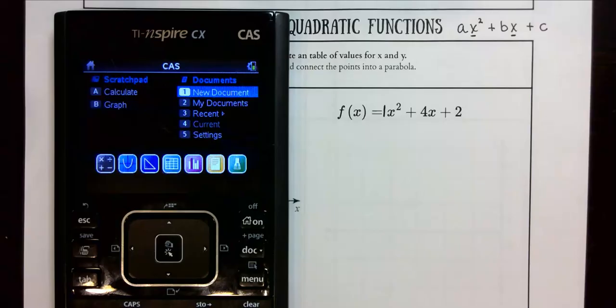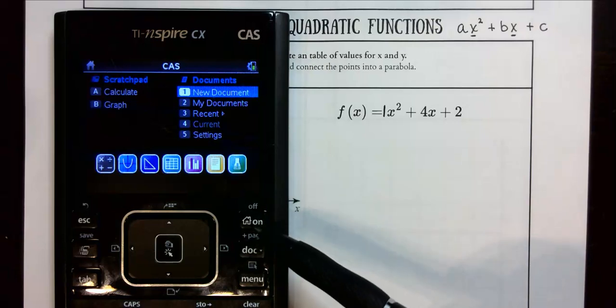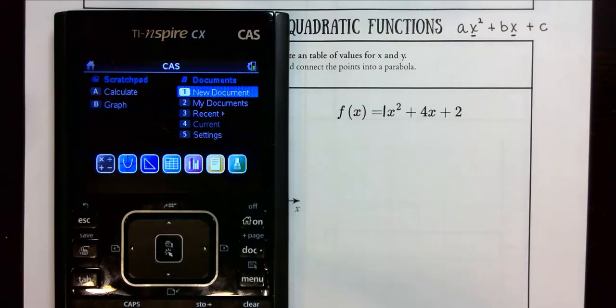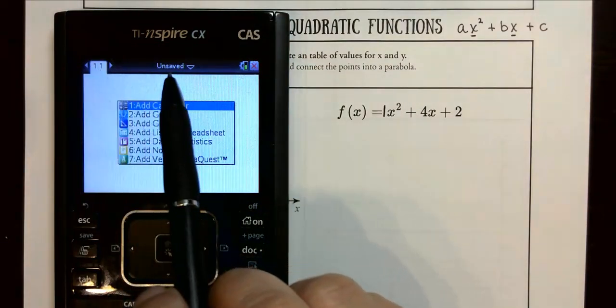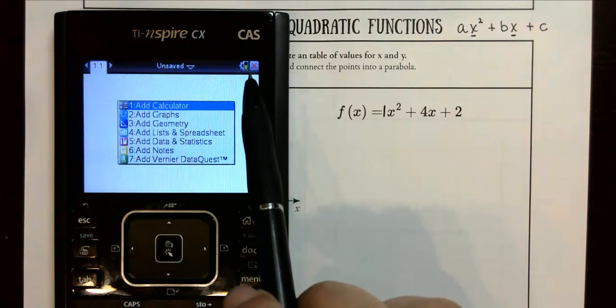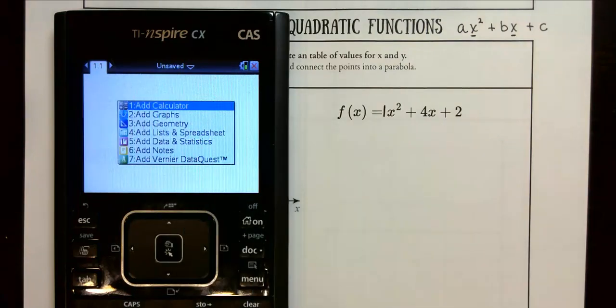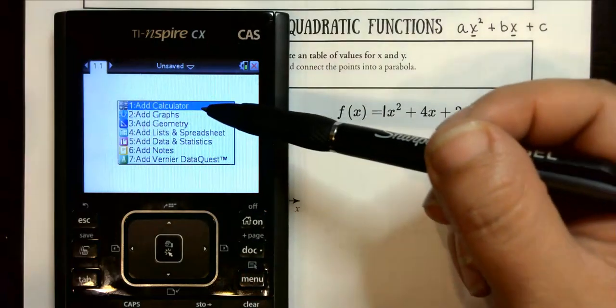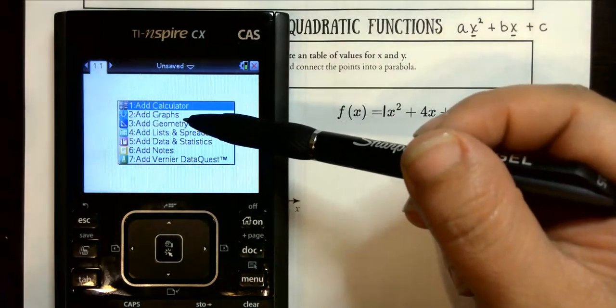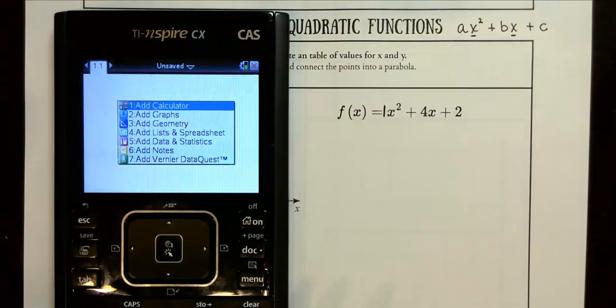Alright, so here is my calculator. I am going to start on the home screen. I am going to add a new document. So I'm going to hit enter. Now, usually if you have multiple tabs already open, I usually hit this little X to just clear it off. I always start with a clean slate. And so from here, when you go and open up a new document, we are going to add a graph. So I'm going to hit number 2.